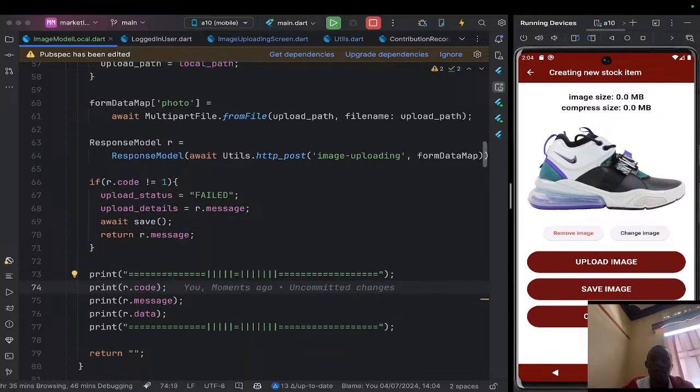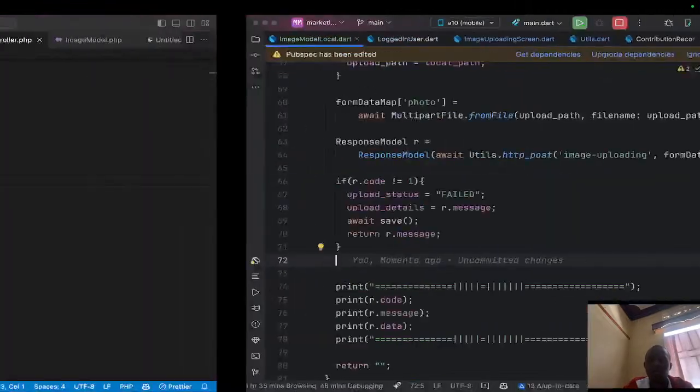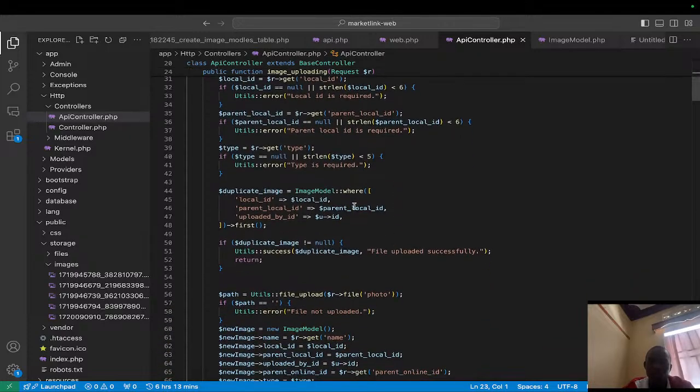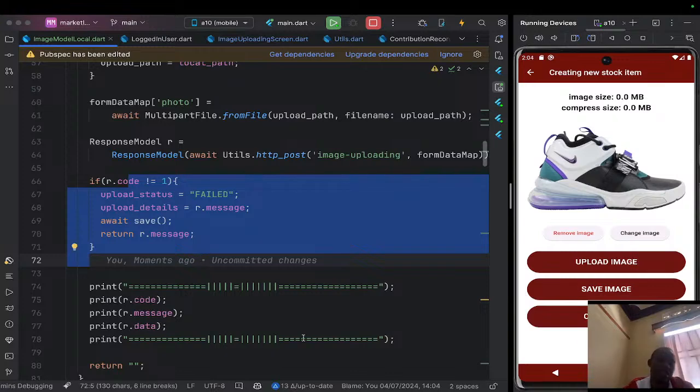So in other words, if it successfully passes through, if the code is 1, then I'll know that it has uploaded successfully. I can even get its online ID. Since we are returning the image here, that is okay. So if it passes here, just know that it has successfully uploaded.